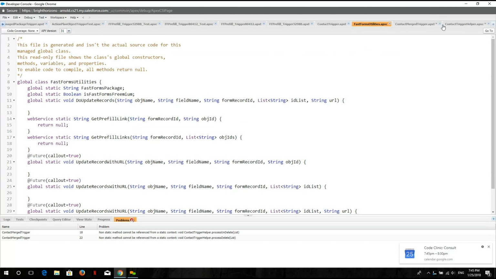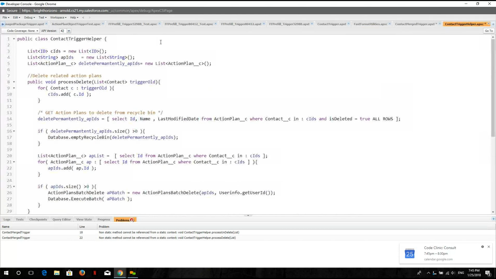Yeah, I think that's what we need to do. This needs to be public, not defined as a new list.